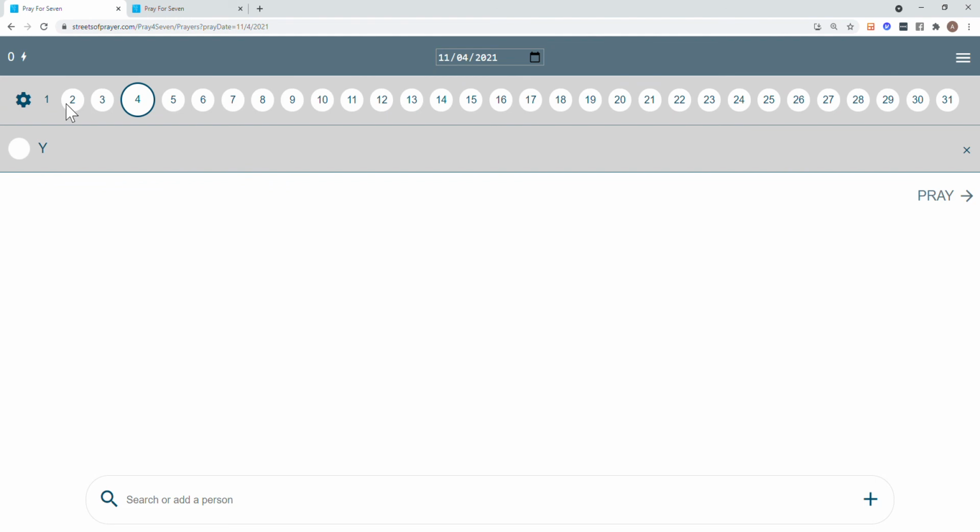So there is a quick tutorial on how to set up your 30-day calendar, add people to your calendar, and add prayer requests. Look at your prayer log and also adjust the prayer calendar for each person.